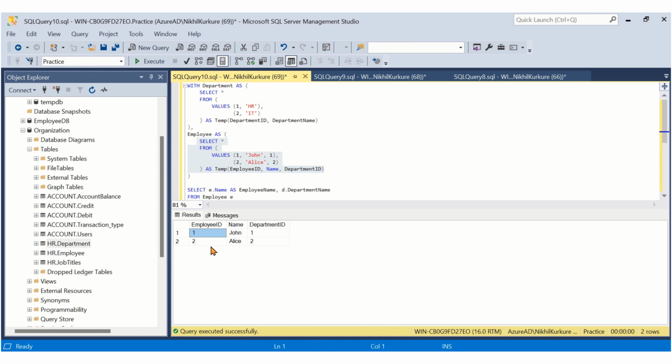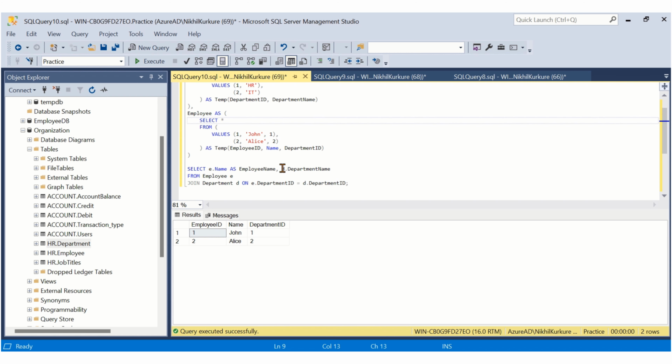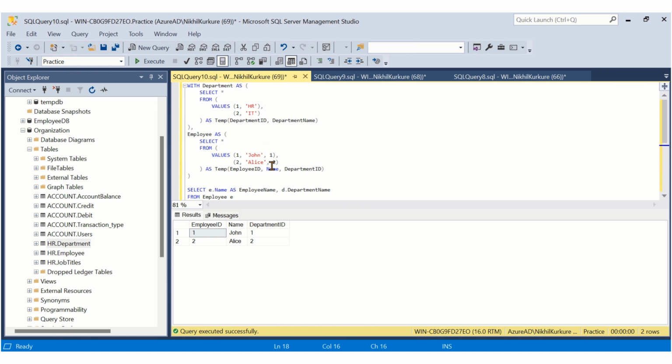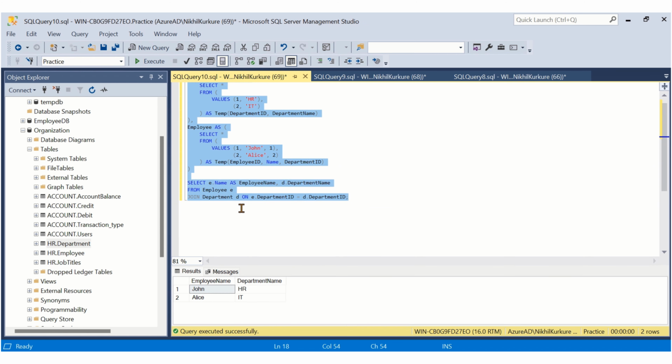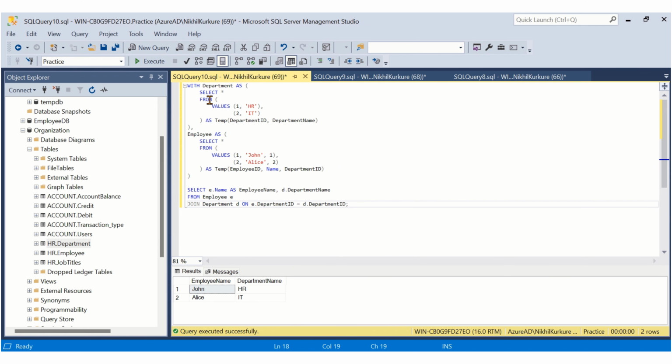See, here also I am giving the employee ID, name and department ID, and this combined result I am storing as employee. Later, this is the main query. Here I am using employee and department. This is not an actual table. Now let me execute this query. See guys, here also I am getting the same result by using this common table expression approach.